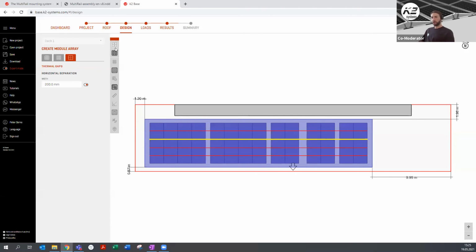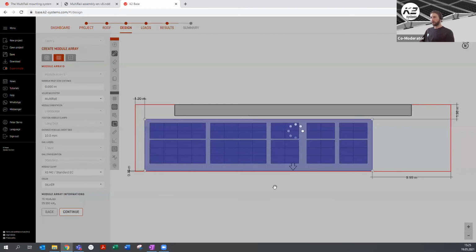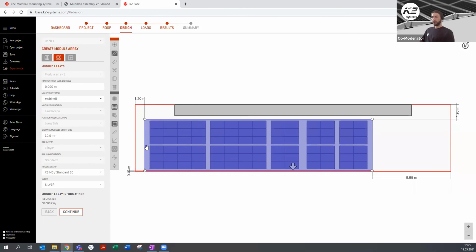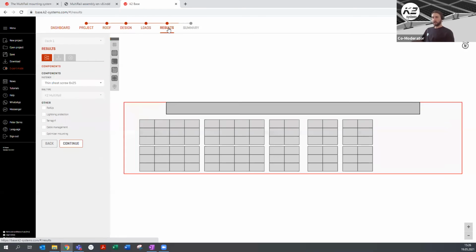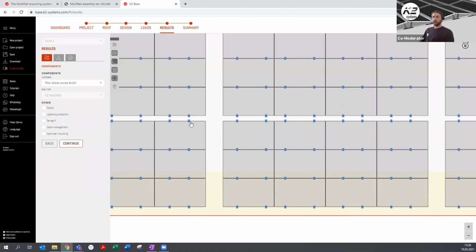I would have to put the module area a bit bigger to keep the same amount of modules. So there we go. Now we also have the horizontal one. And it's changing because that's very important. If you have a thermal gap in this direction, you will need more parts. For this project here with MultiRail, you need more multi-rails.